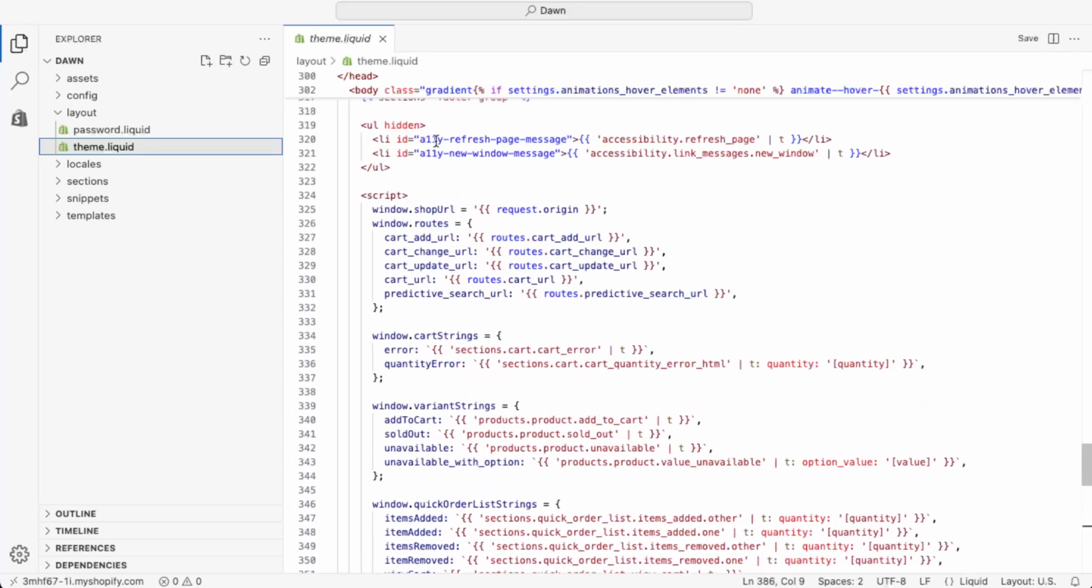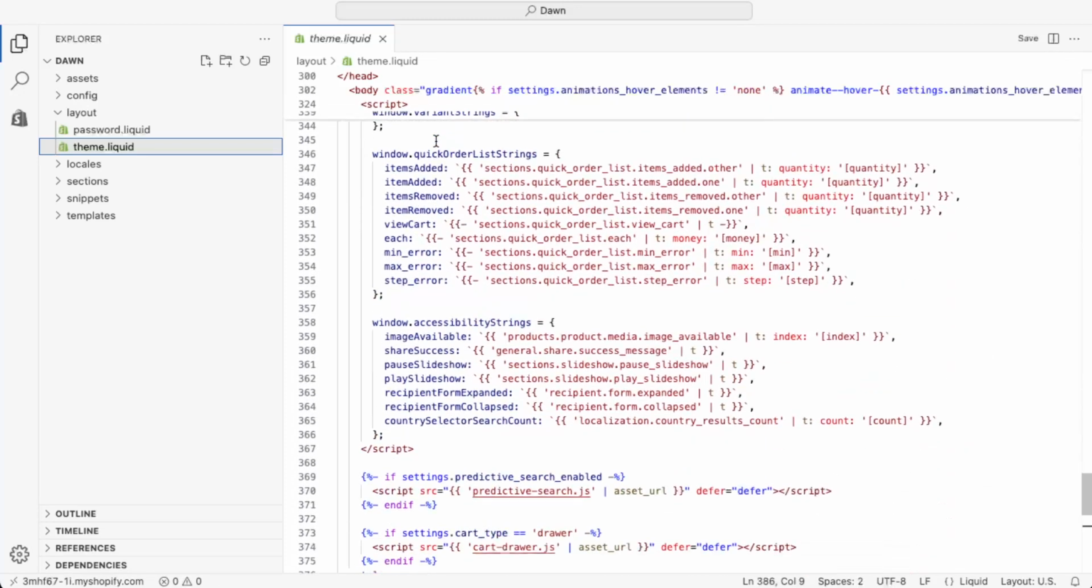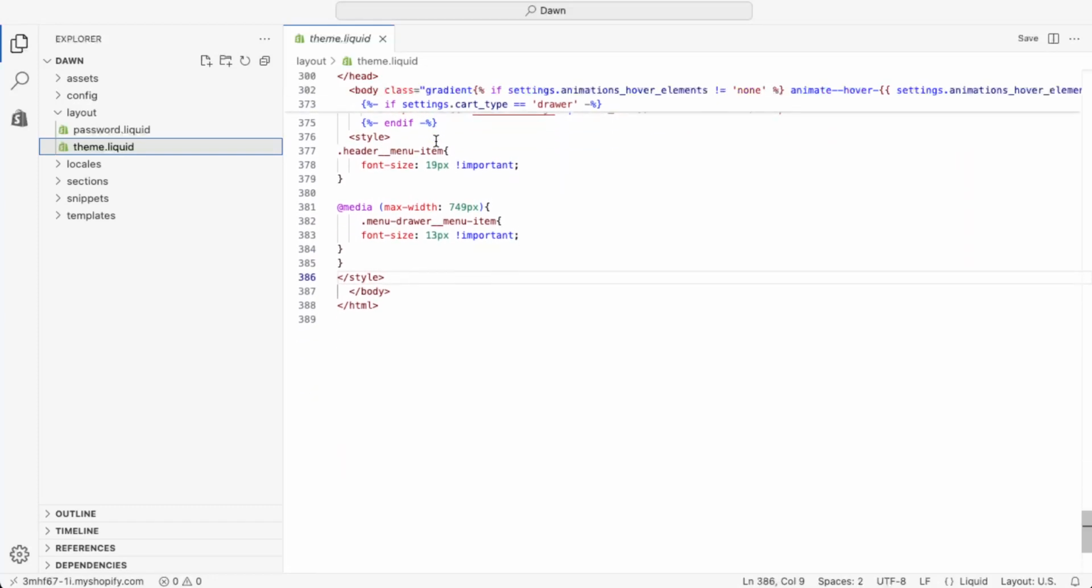Once theme.liquid is open, scroll down toward the very bottom of the file. You're looking for the closing body tag, which looks like this: angle bracket, slash, the word body, and angle bracket. The code we're going to use needs to be placed just above that closing body tag.